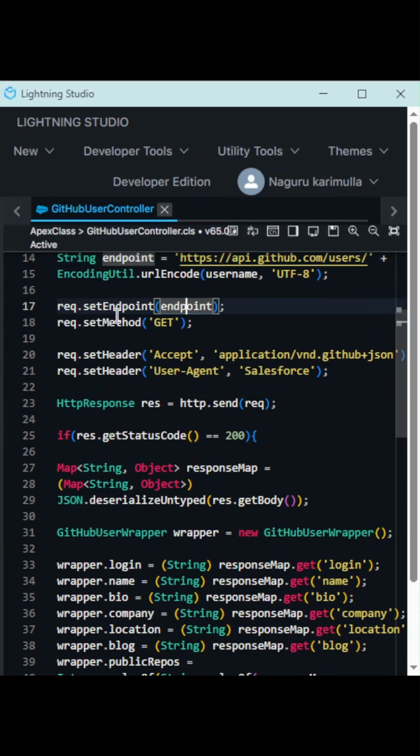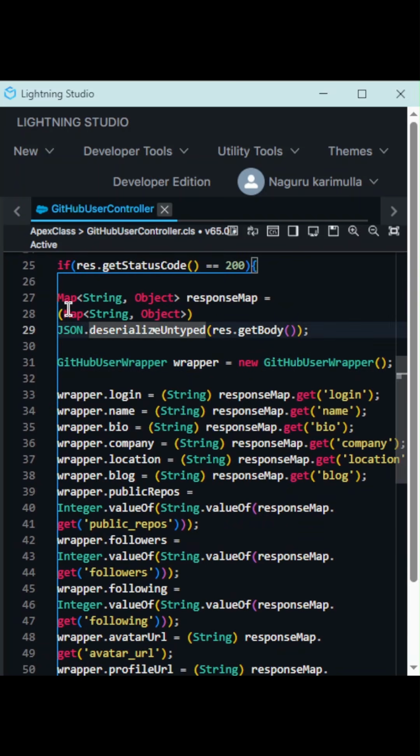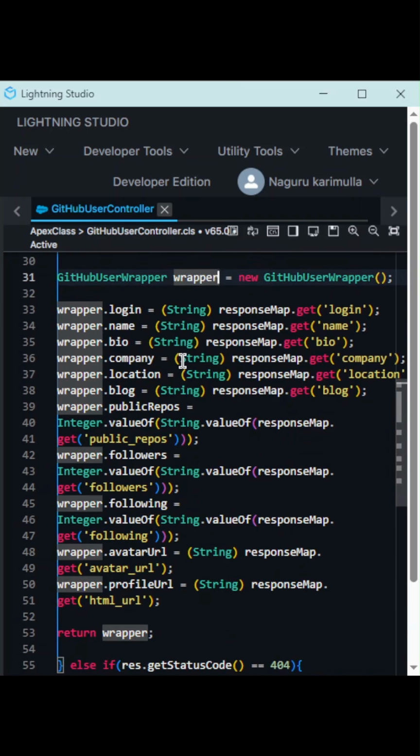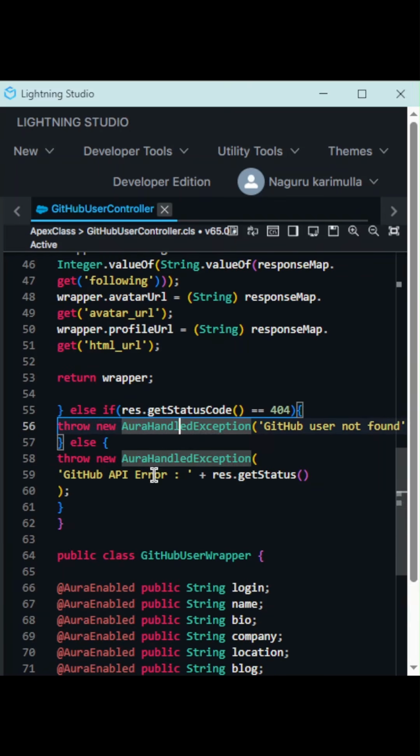Then I deserialize the JSON response into a map structure and populate a wrapper class called GitHubUserWrapper. The wrapper stores all profile details like login, name, bio, company, repositories, followers, avatar URL, and profile URL. I also implemented proper exception handling for blank usernames, user not found scenarios, and API errors.